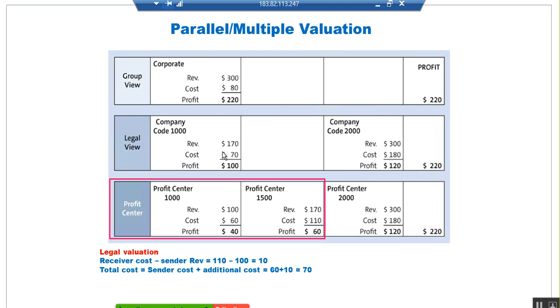Now the same product I want to sell to my corporate group, another company code. Here you need to decide at what price you want to sell to your company code. Here so many factors will play in deciding the price. That is called the transfer price. If we are selling to an outside customer, then we call it a market price. And whatever price you are selling to your company code, another entity within your corporate group, that price we call a transfer price.